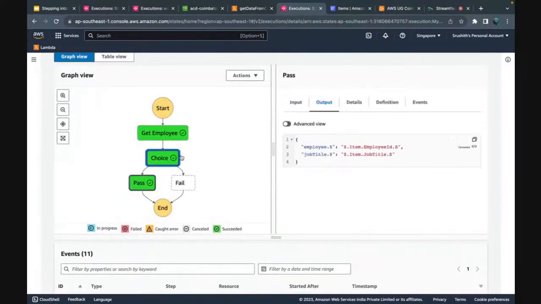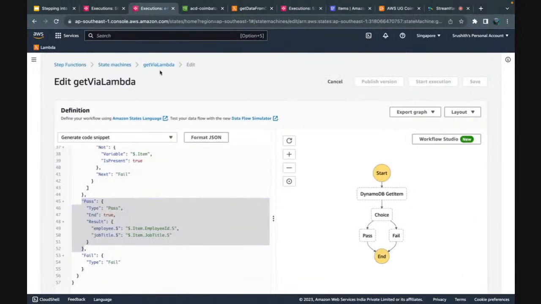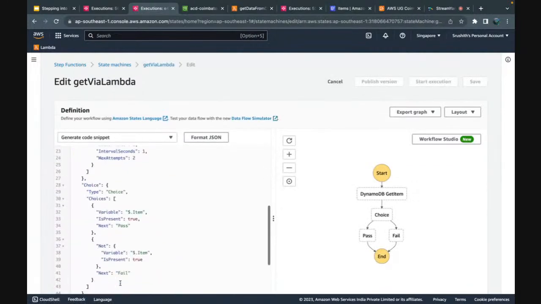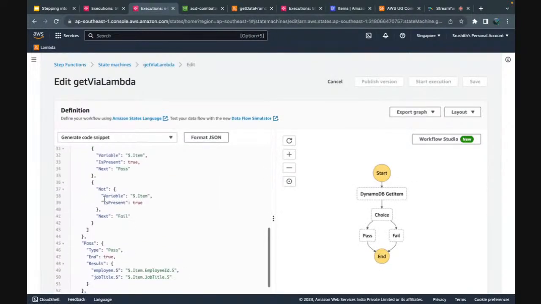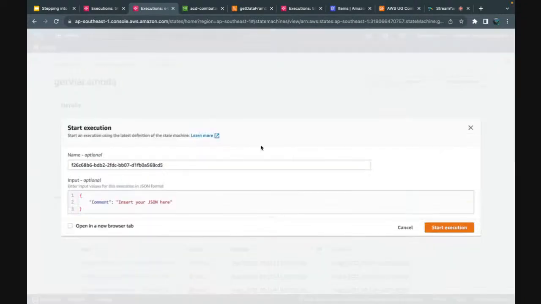Some other mistake I am making. Let me go back to the one that I just did before this one, so let me show you the difference. Actually, there's no difference per se. You can see here I have the pass state, type Pass, and once that is successful, we have the result, employee.$ and job title. So let me start a new execution.